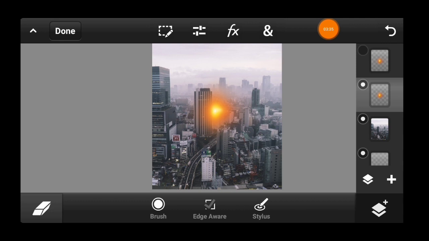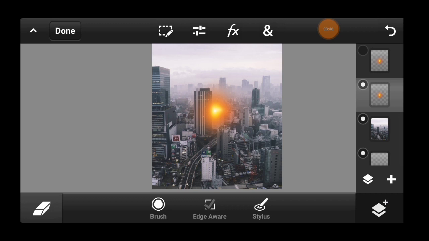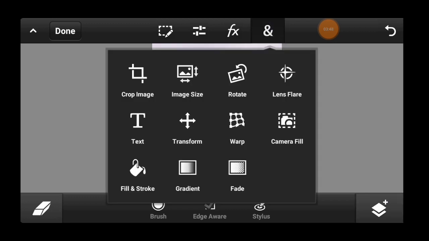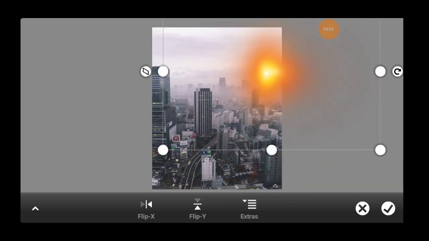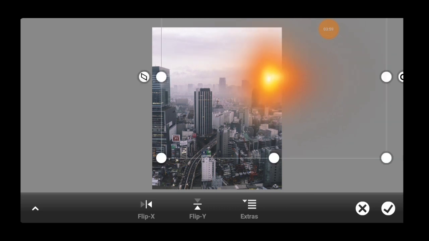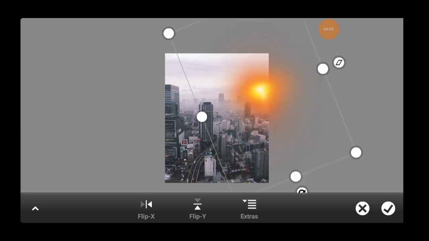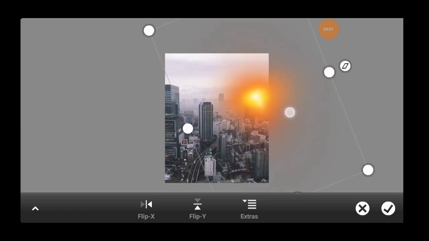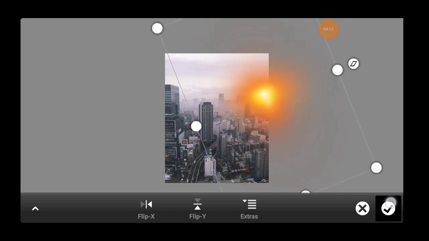Then the next thing we are going to do is work on this. What we want to do here is to transform. Click on the second layer here, then click on this hand sign. Then click on transform. What we are going to do here is just to increase it, not too much. Increase it here. If you just want to turn it a bit, I wish to turn it a bit like that. So that's it. Click on OK.